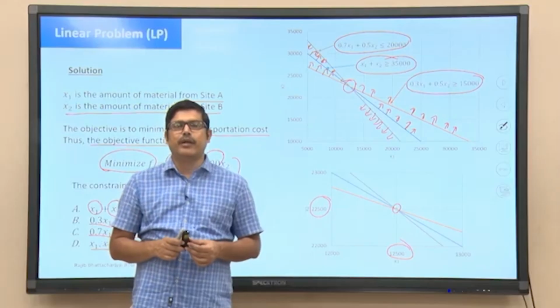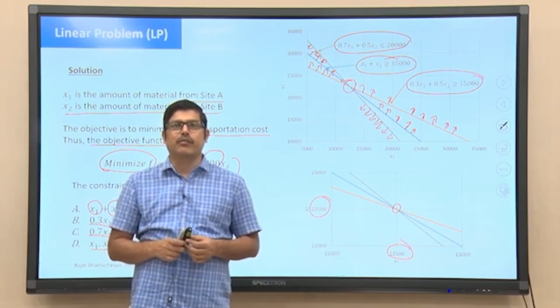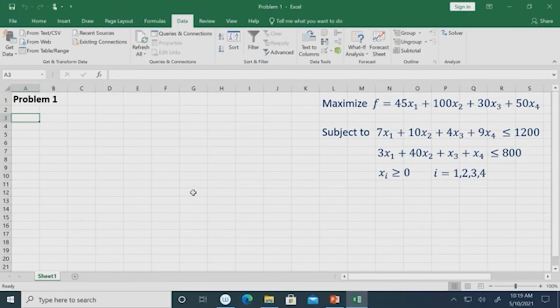Now, let us see how we can solve this problem using Excel Solver. So, let us solve problem 1. That is a maximization type problem. The objective function is f equal to 45 x 1 plus 100 x 2 plus 30 x 3 plus 50 x 4, and we have 2 constraints.